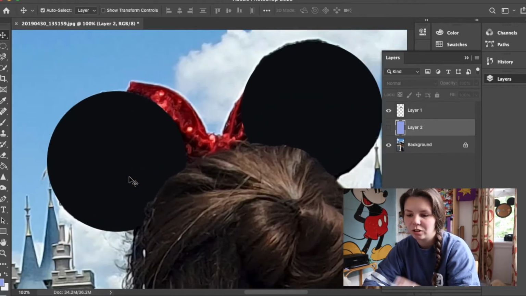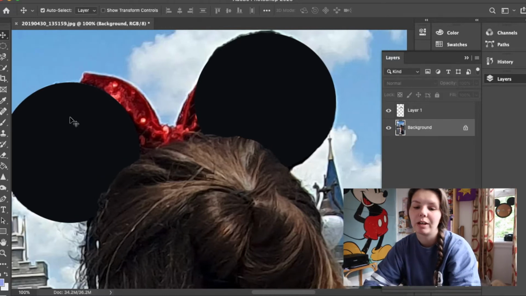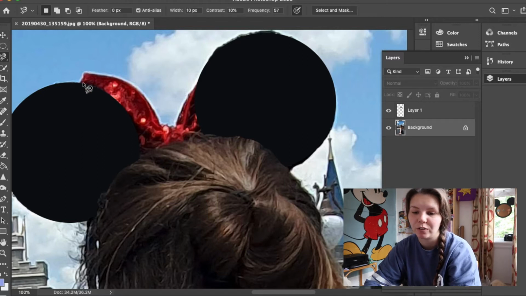I tend to start at the top and work my way to the bottom. I don't know why, I just do. So yeah, that is mine. You can do it in whatever order. There is no specific reason or rhyme to anything on Photoshop apart from technique wise.